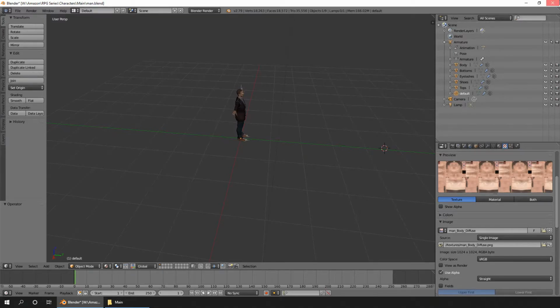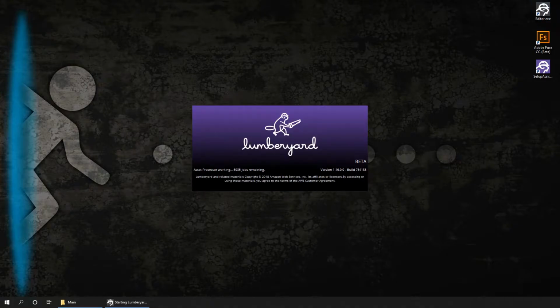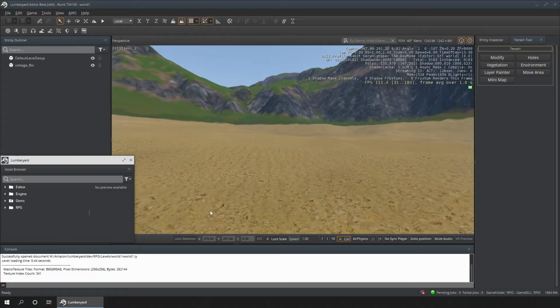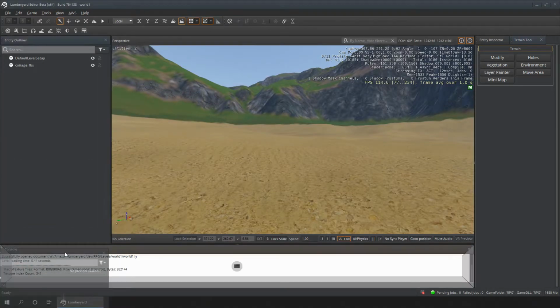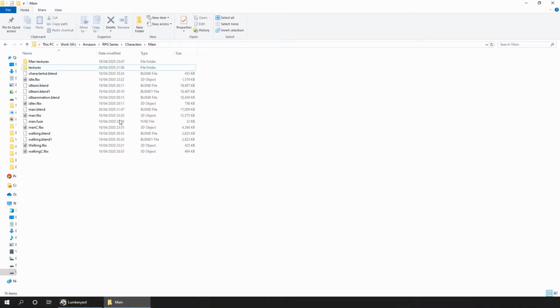So let's go ahead and do this. You can go ahead and save the Blender file, and now let's open up the Lumberyard Editor. Okay, so the editor has now opened. And now we're going to import our character into it, along with its animations. There are quite a few ways in how we can do this, but the way I'm going to be showing you is essentially where we open the directory where we exported the character and its animations.